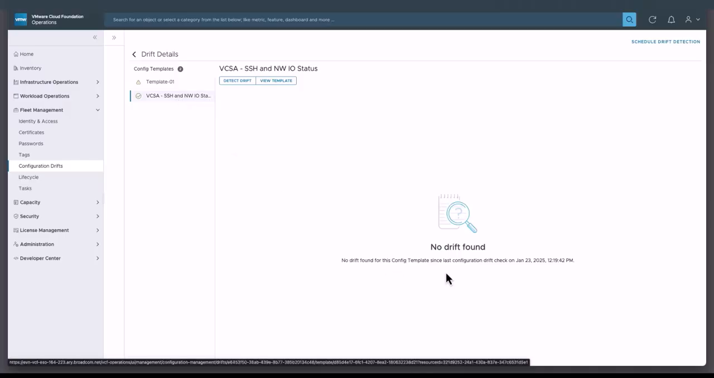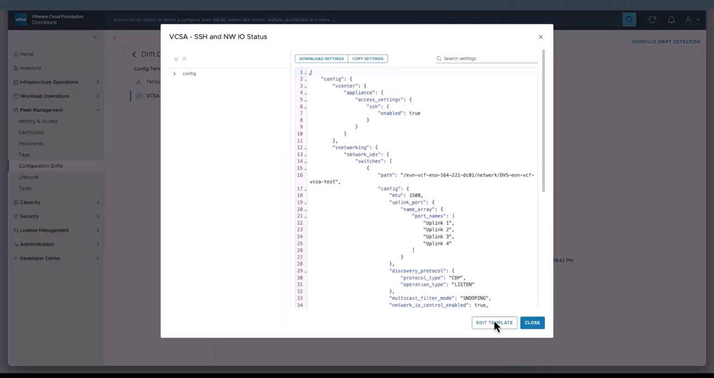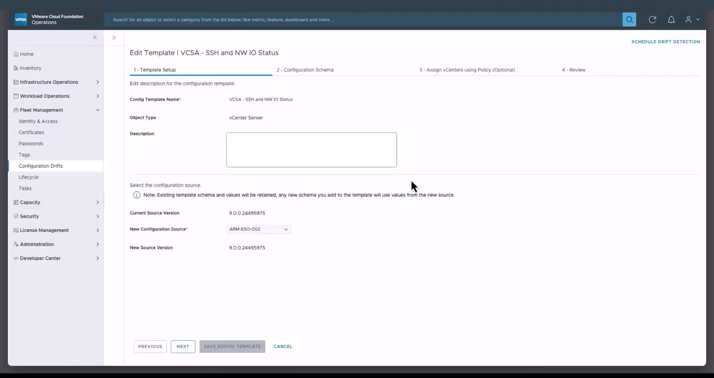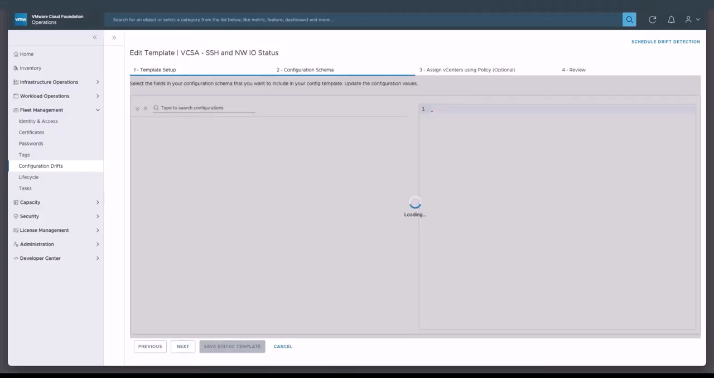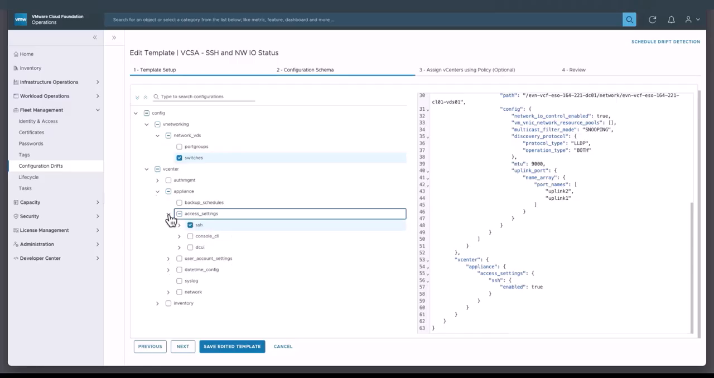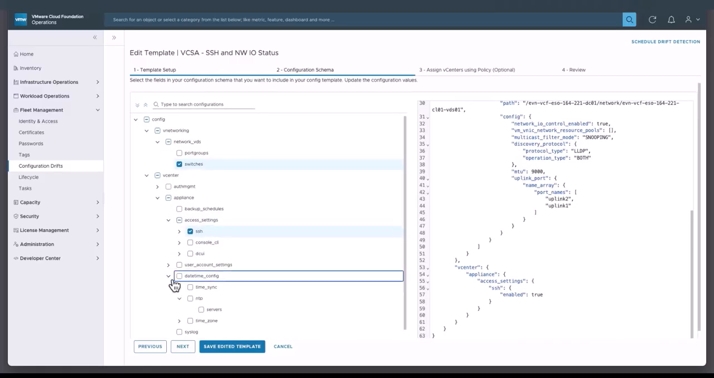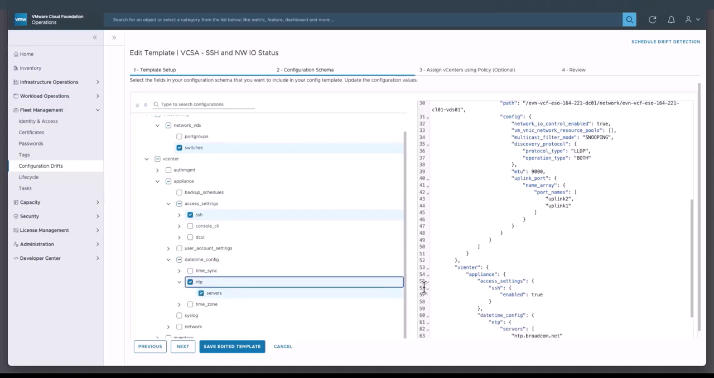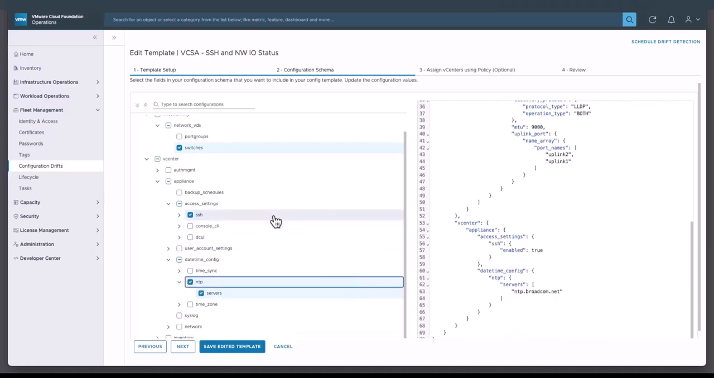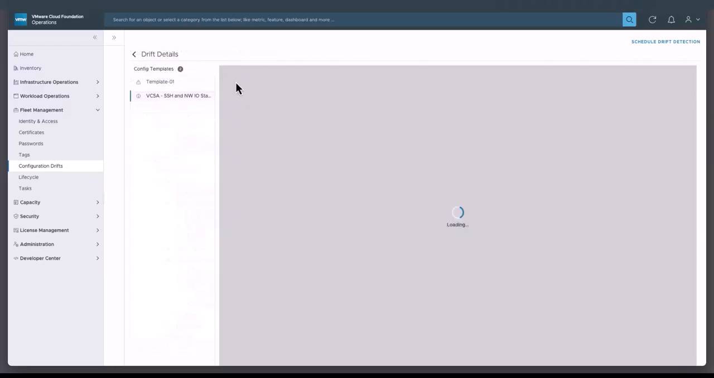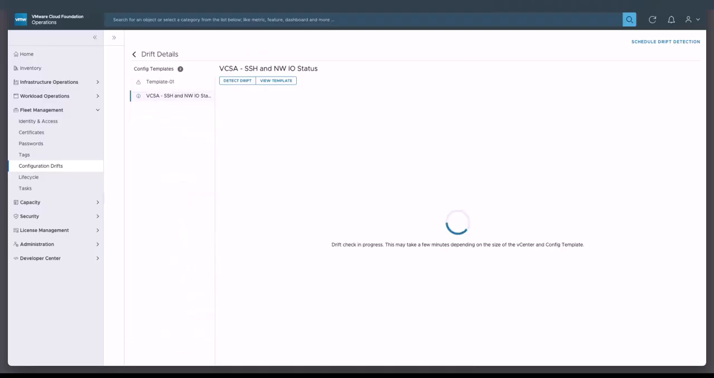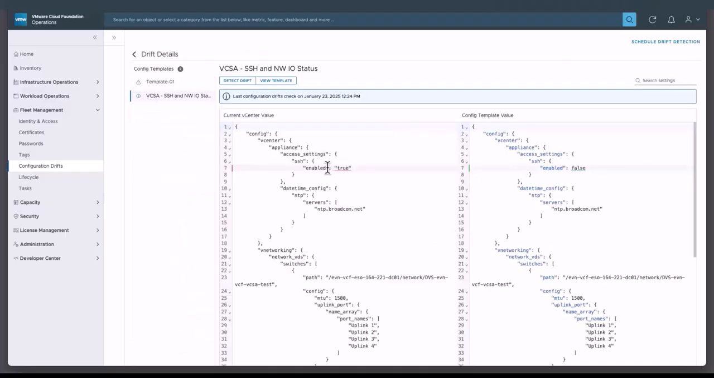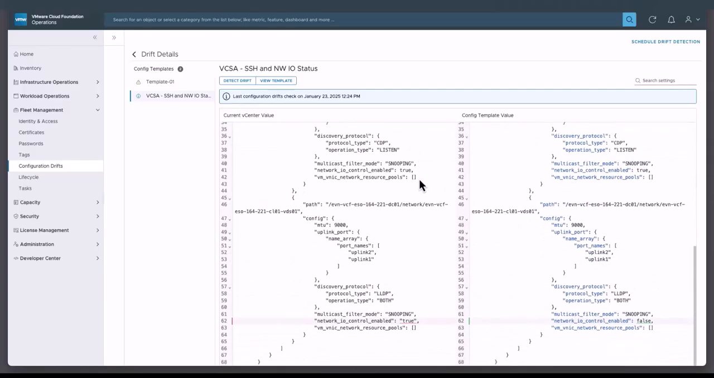I'm going to go ahead and edit my template. Again, this is new to this release, by adding new schema parameters. So let's just go ahead and add NTP, for example. And now I'm just going to modify some of the existing schema by changing some of the values from true to false. And with that, let's just go ahead and run the detection again. And lo and behold, right, not only are the drifts detected, but VCF also shows me which specific schema in that template has drifted.